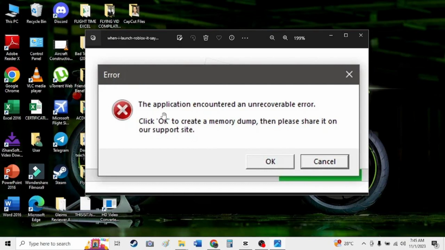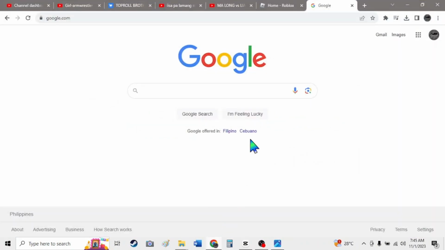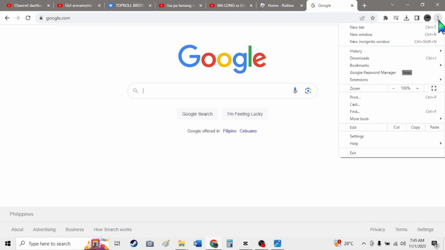So if you're getting a message similar to this, where it says the application encountered an unrecoverable error, there's a few steps you're going to want to do in order to resolve this. First, open up a new internet browser, and if you're on Google Chrome, come up to the three dots in the top right hand corner, click onto this and then come down and click onto settings.